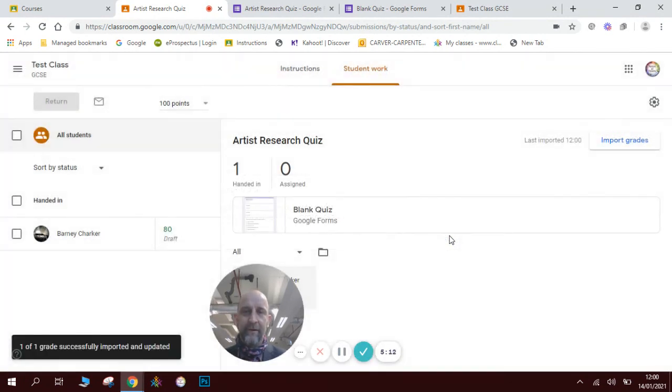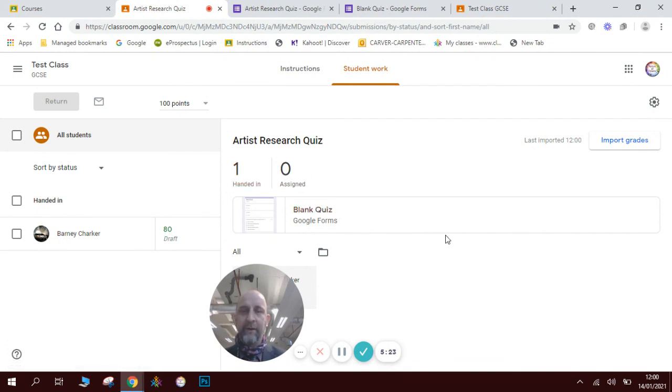and then the grade automatically comes up here, which is the best bit about doing the quiz in the first place, is it marks itself. So you can imagine a whole class of people all doing the quiz. You'd have to go through marking each one individually over here. It would take absolutely ages. Not anymore. We just tick import grades over here.